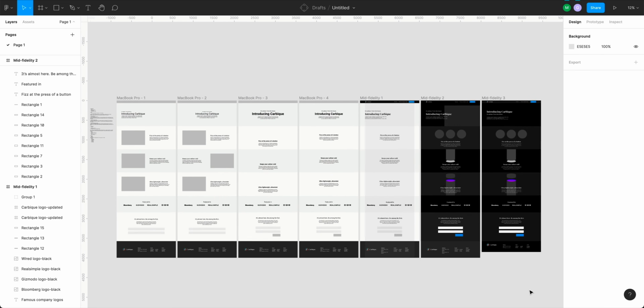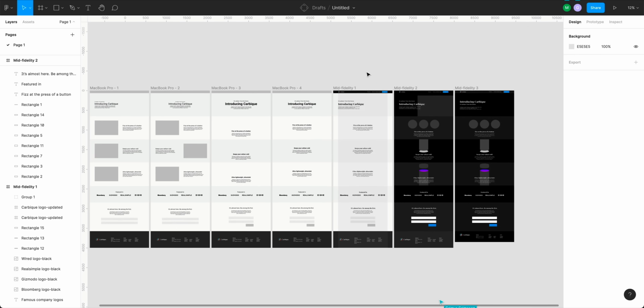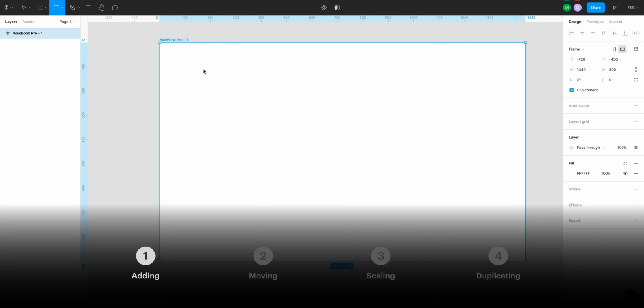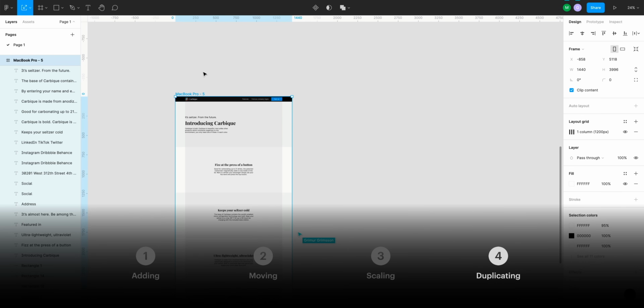But throughout all of this, throughout each of these evolutions from version 1 in low fidelity to version 4 low fidelity, and then all the way from mid-fidelity to version 3, in all of those, we used, again, 90% of that was using one of the 4 primary functions of Figma. 4 primary actions. Of course, that's adding things, moving things, scaling or sizing things, and finally duplicating things.